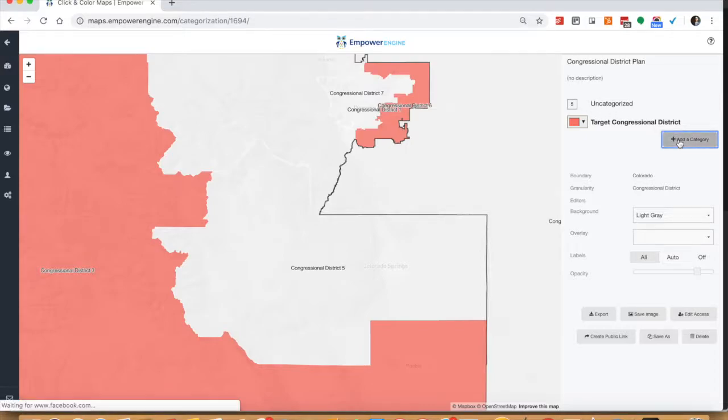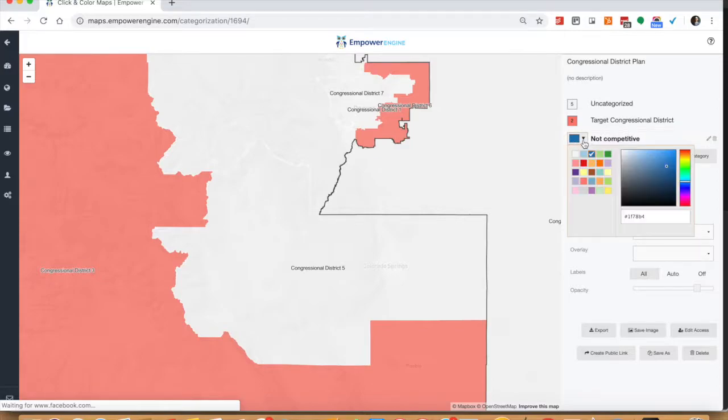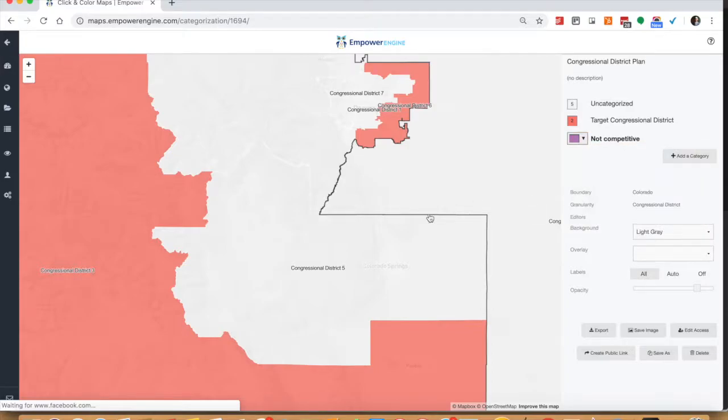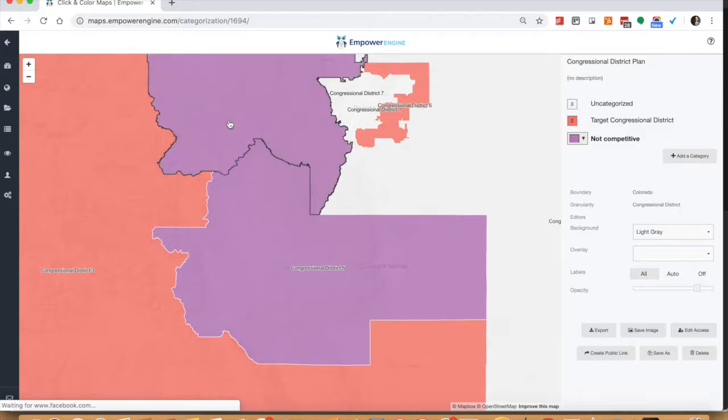And now we'll create a new category and color for the remaining districts. For the second category, we'll name it Not Competitive. We'll make this color purple. Now we can easily select the 5 remaining congressional districts, and you've created your first fully colored click and color map. If you want to, you can delete the uncategorized option.